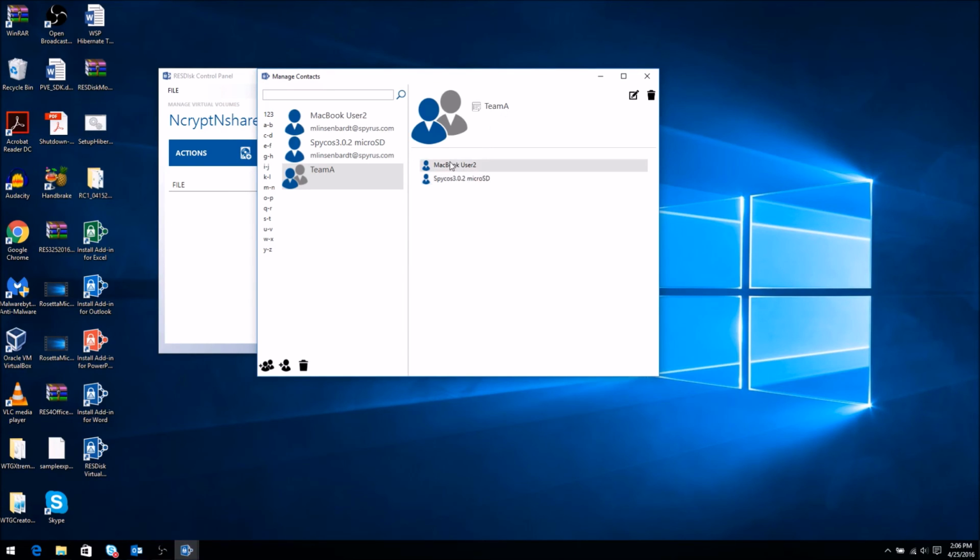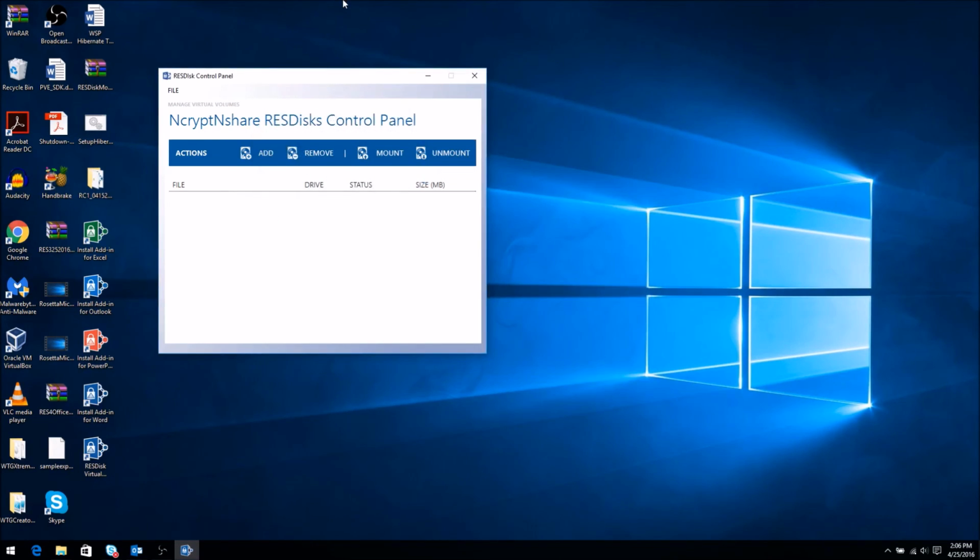You now know how to distribute your cert files with your team members and how to add those team members into your contacts database. In our next video, I will be showing a couple use cases for ResDisk.